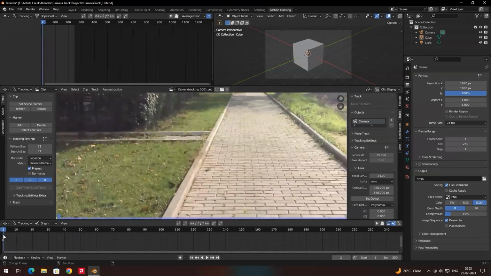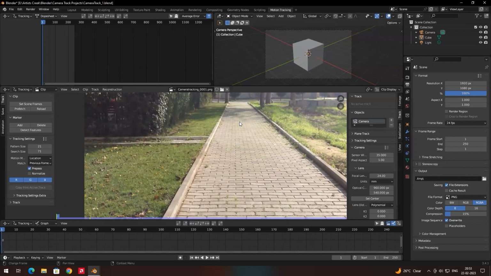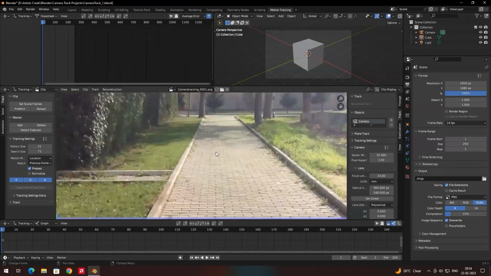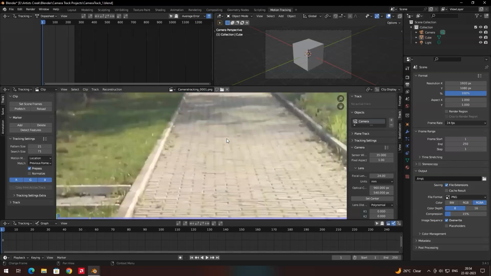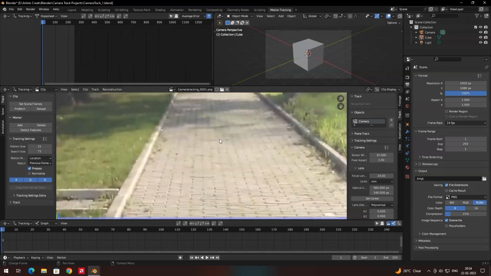So let's start tracking. I will go to the first frame. First of all, you have to create the trackers where you want to place the model. In my situation, I want to place the model throughout this plane, this ground, so I will create the trackers in this area itself. Now we will find the contrast areas so that we get a good track. Most of the time, the trackers will work on contrast points, so we have to find the contrast points in this plane.